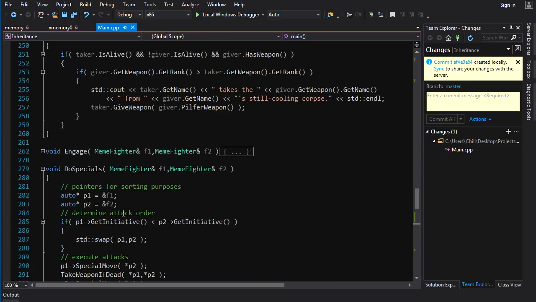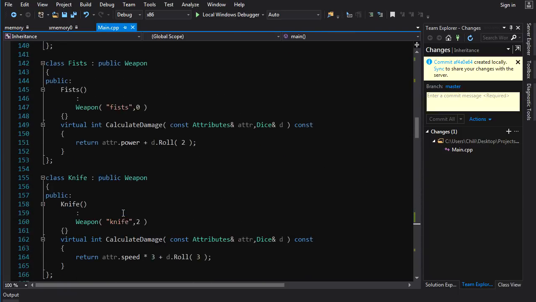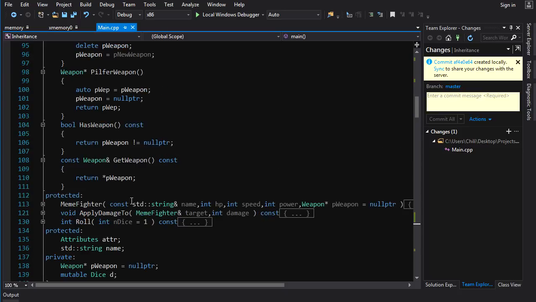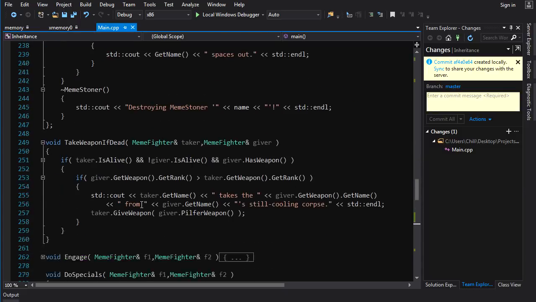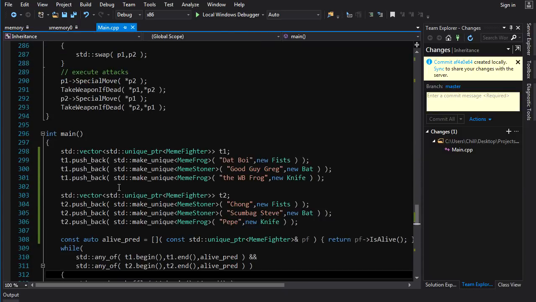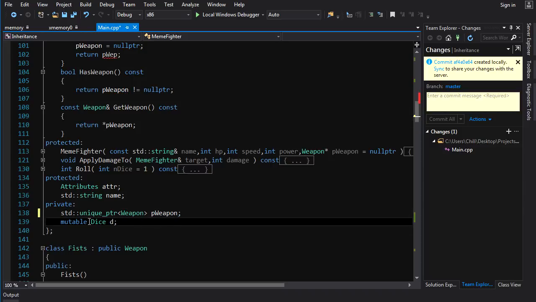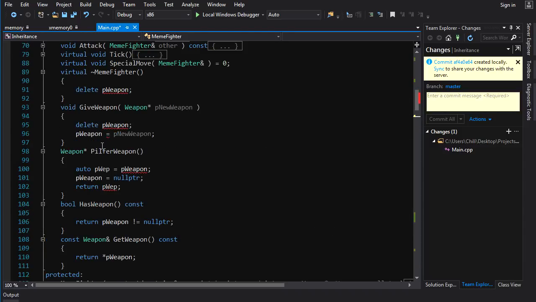Now, the other thing that we want to migrate over is, of course, the weapon pointer, right? Because right now we're owning it with a dumb pointer. That's bad. It's bad for a number of reasons. I've already demonstrated that. I'm not going to repeat myself. So how do we do that? Well, we take this dumb pointer here and we turn it into a genius pointer like that. And we don't need to initialize the null pointer. Beautiful. And then we just got to fix up a couple functions here.